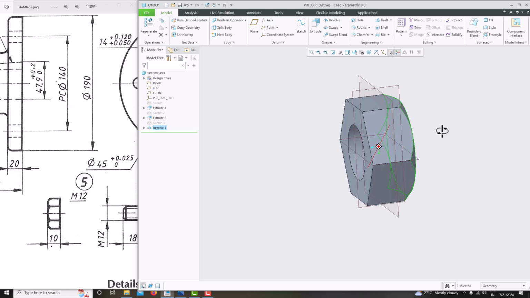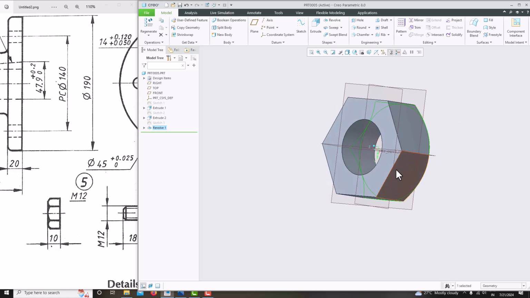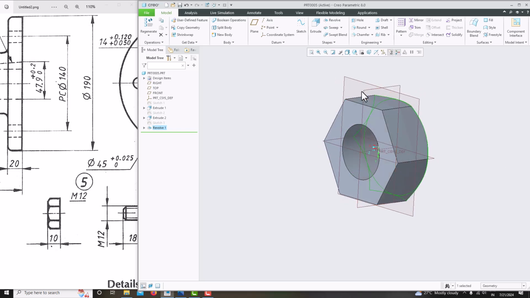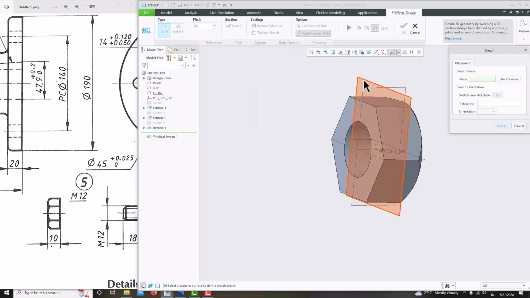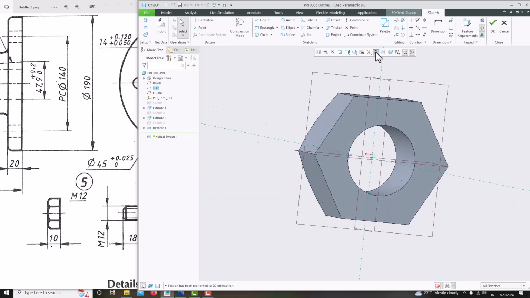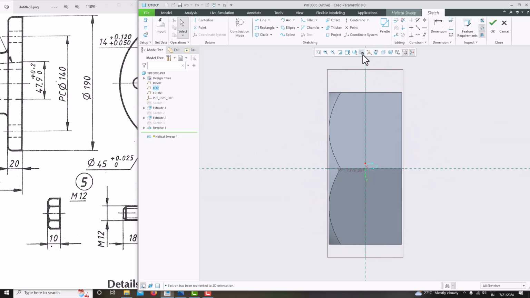Then we just want to create an inner thread with the same pitch of 1 and height also 1. For that select this plane or directly go for helical sweep, define, select this plane, sketch view. Now just go for cut section.